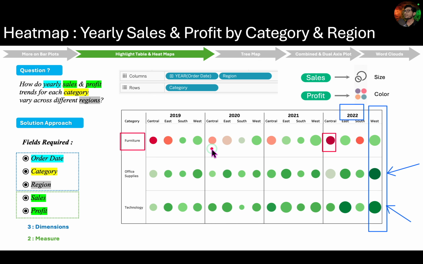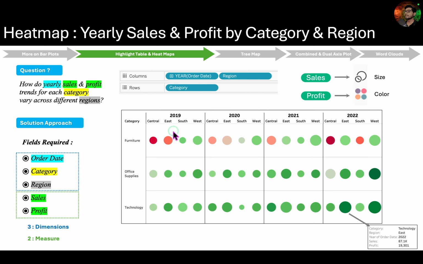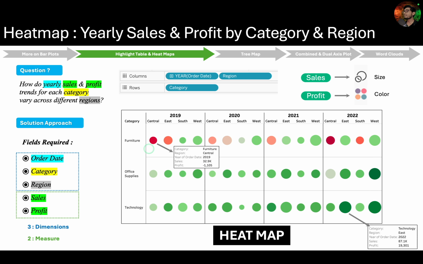Now your manager or senior leadership can simply glance at this visualization to quickly spot any red flags or areas of concern. And if they wish to dive deeper or see exact sales and profit figures, they can easily hover over any of these circles to view the precise values. And this type of visualization, my friend, is called a heat map. So let's hop into Tableau and quickly walk through how to build this heat map.